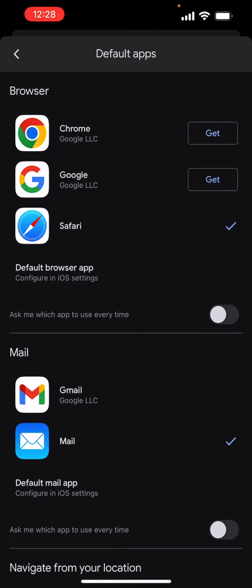You can select from Chrome, Google, or Safari. Or if you have any more downloaded on your phone, you can select from those too. So yeah, guys, you just have to click on it, and it automatically sets it as a default search engine.